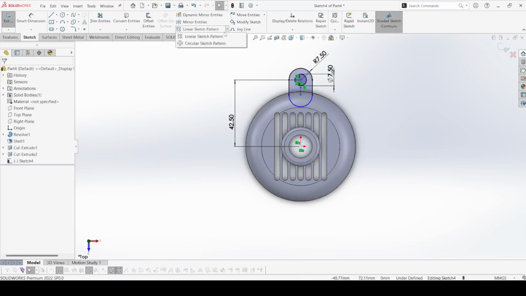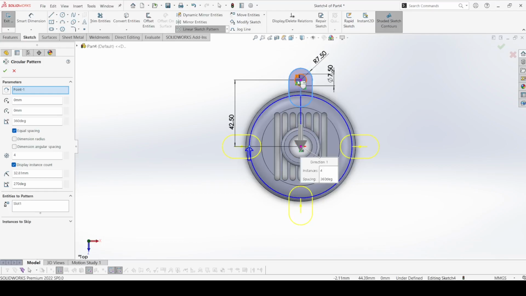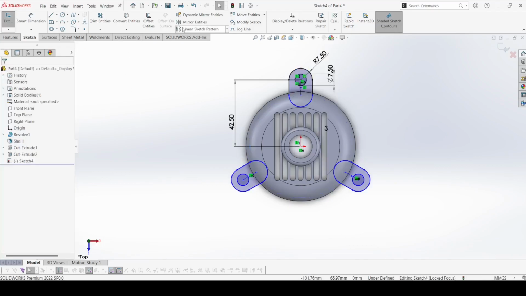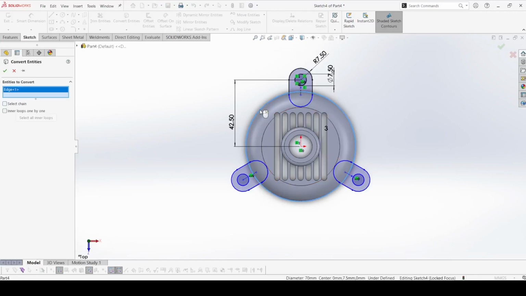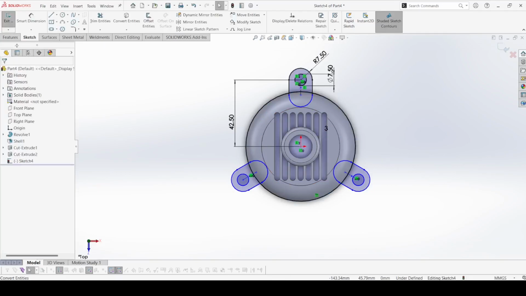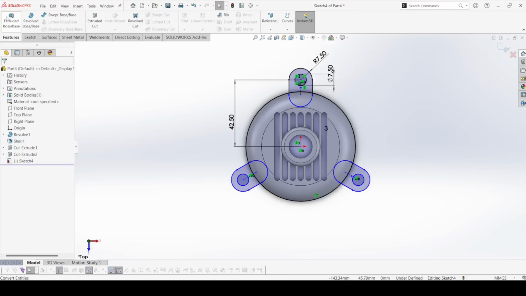Now here select circular sketch pattern, select this and this, and number of instances is 3. Now select convert entities and select this outer one. Apply OK. Now go to features and select extrude boss.